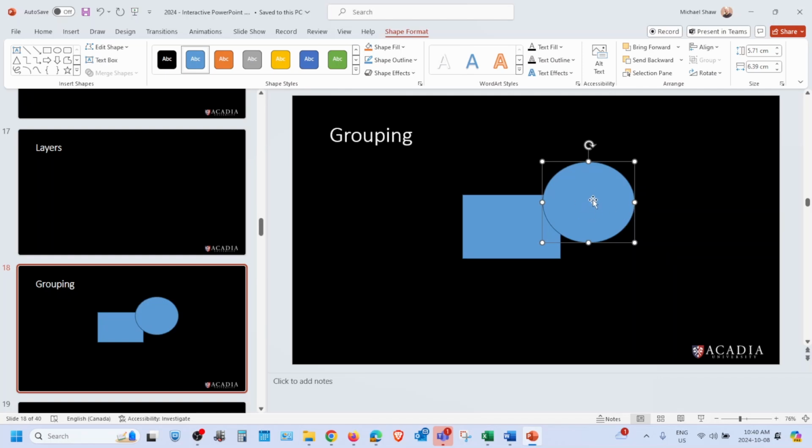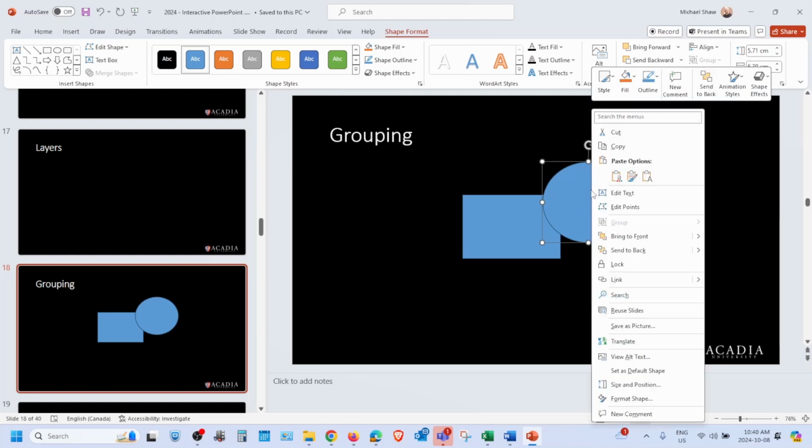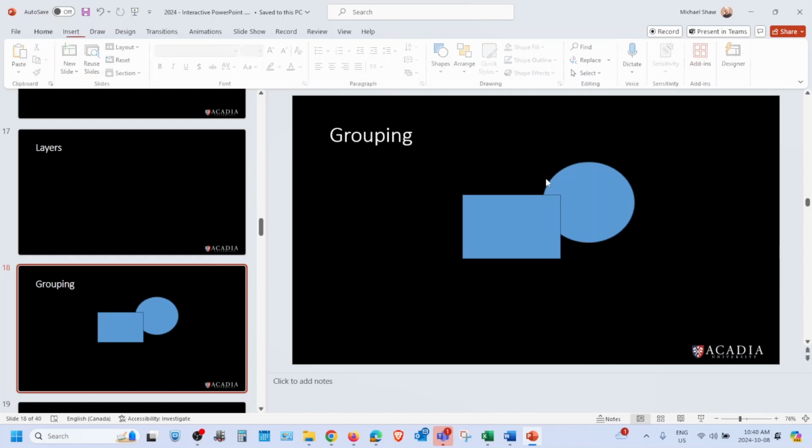If I want the circle to be behind, then I could just right-click and say, okay, please send this to the back. So I want to go to bring to front, send to back, send backward, or send to the very back. So now the square is in front. I think you understand how that will work.